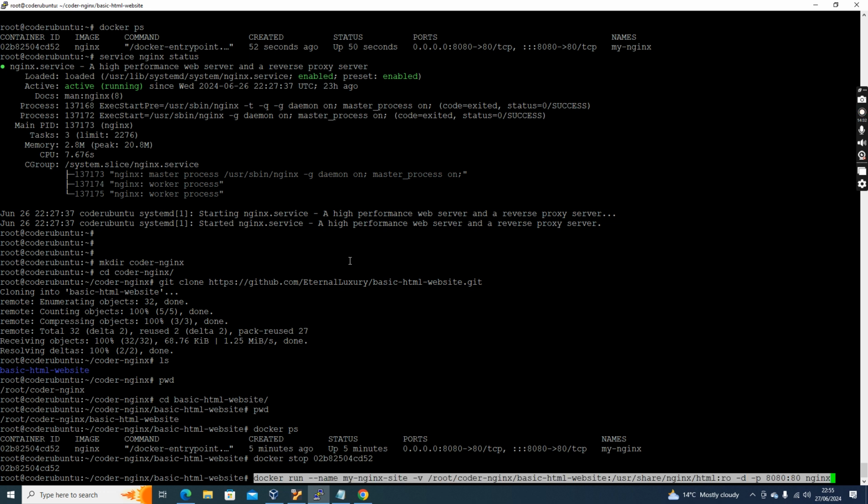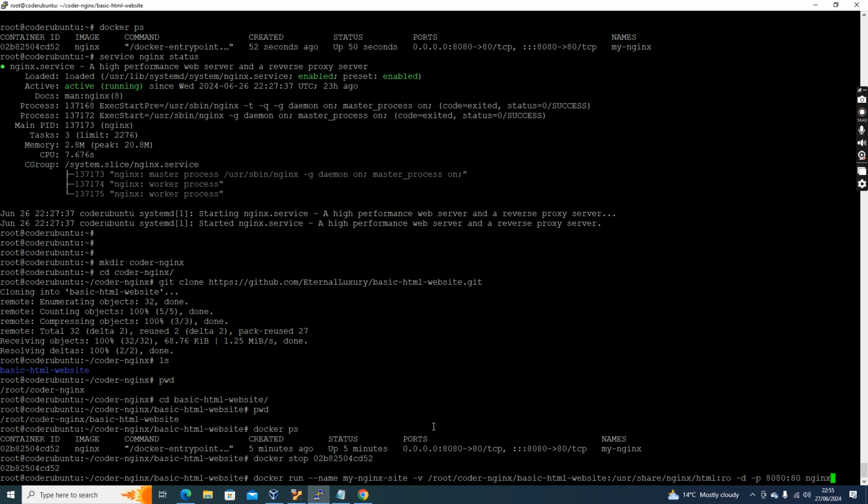What will happen when we run this? The command is docker run --name my-nginx-site -v, this directory. So don't worry about the directory that I'm using. As this is an example, I am just using root, and also I'm running docker as root. But in a production scenario, we will not be doing it like this. This is just an example. That's why I'm showing it from the root user.